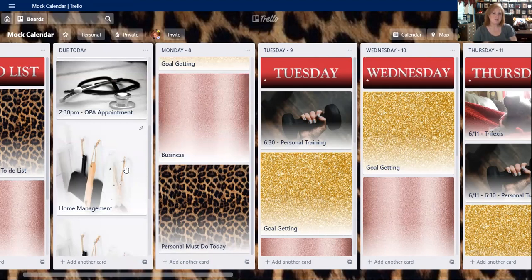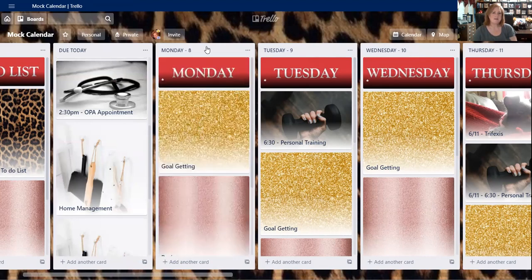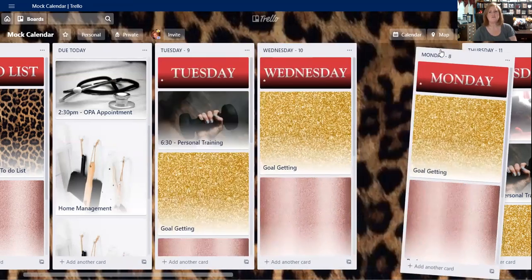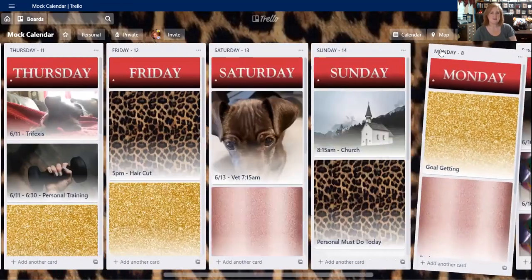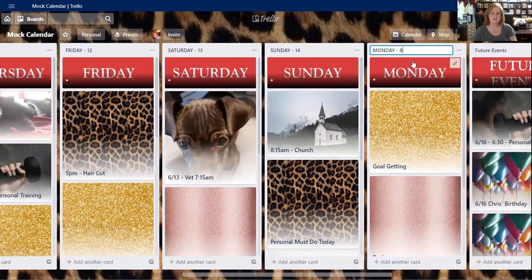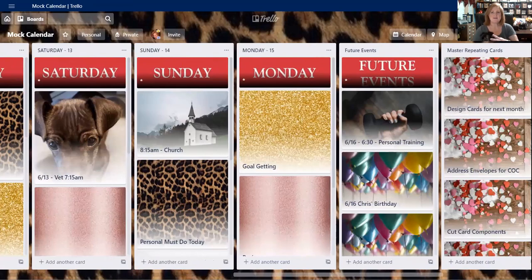As I put all this stuff on my board, I will then move my Monday column all the way to the end of the week because Monday's already here. And I'll change this date to the 15th because that will be next Monday. I'll then look at this future events column, sorry, my dog is on my lap, to make sure that I don't have any future events to put on here. Like tomorrow, I'll be putting this on my calendar for Tuesday so that when Tuesday rolls around, I'll know that there's a birthday and a personal training appointment for that day.